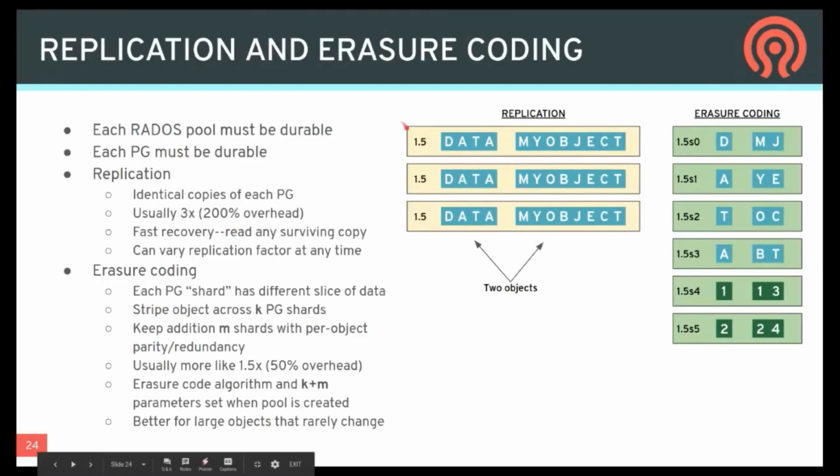In the case of replication, we simply stamp out copies of the placement group. So if we imagine this PG has 2 different objects in it, we just have 3 different OSDs. We store a copy of this placement group on each of those OSDs, and each OSD with that placement group has a complete copy of all the objects that are in that PG. So this is nice in the case of recovery. If we need to make a new copy of the PG, we can take any existing copy and just read it and make a new copy somewhere else.